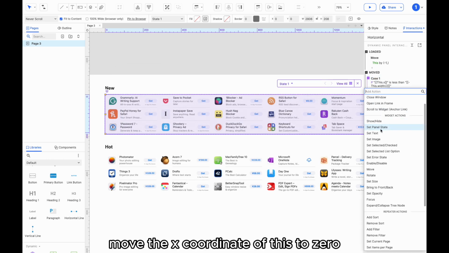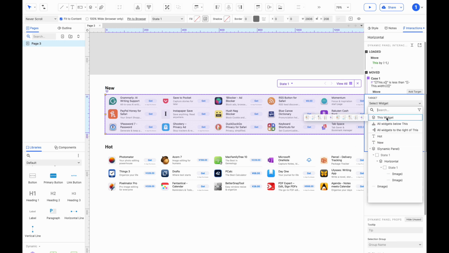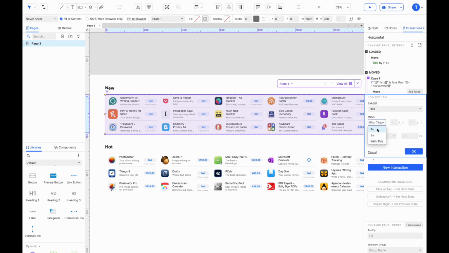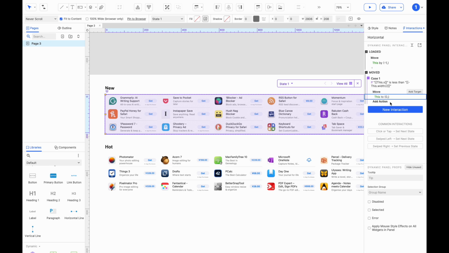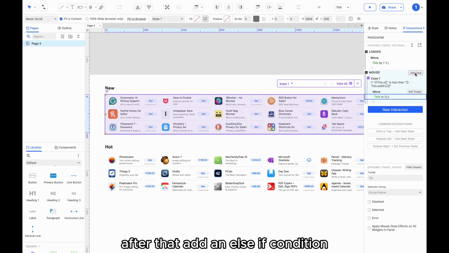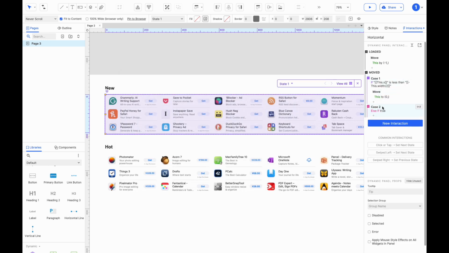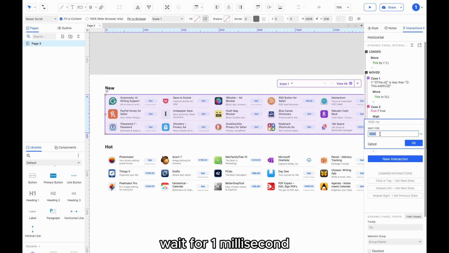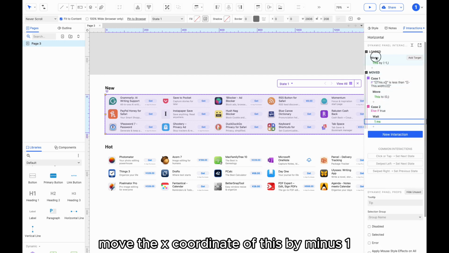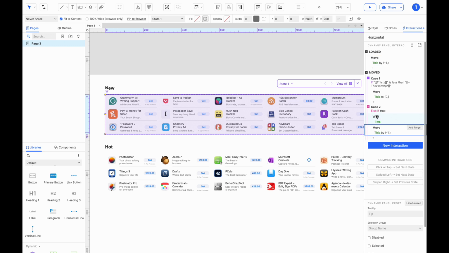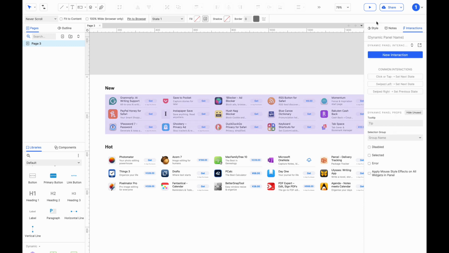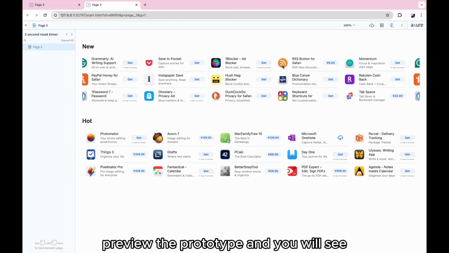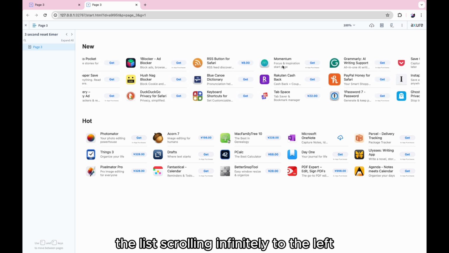Move the x-coordinate of this to 0. After that, add an else-if condition. Wait for 1 millisecond. Move the x-coordinate of this by -1. Preview the prototype, and you will see the list scrolling infinitely to the left.